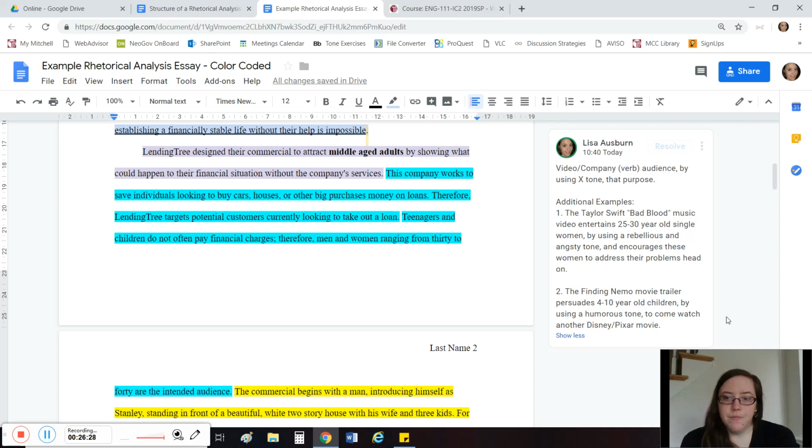your thesis statement. Maybe, for example, in the Finding Nemo movie trailer, you could say something like, the Finding Nemo movie trailer persuades 4 to 10-year-old children by using a humorous tone, that going on an adventure with friends is a rewarding experience and ultimately encourages them to come watch another Disney Pixar movie. So you could incorporate the message into that statement as well, maybe right at the end with purpose.